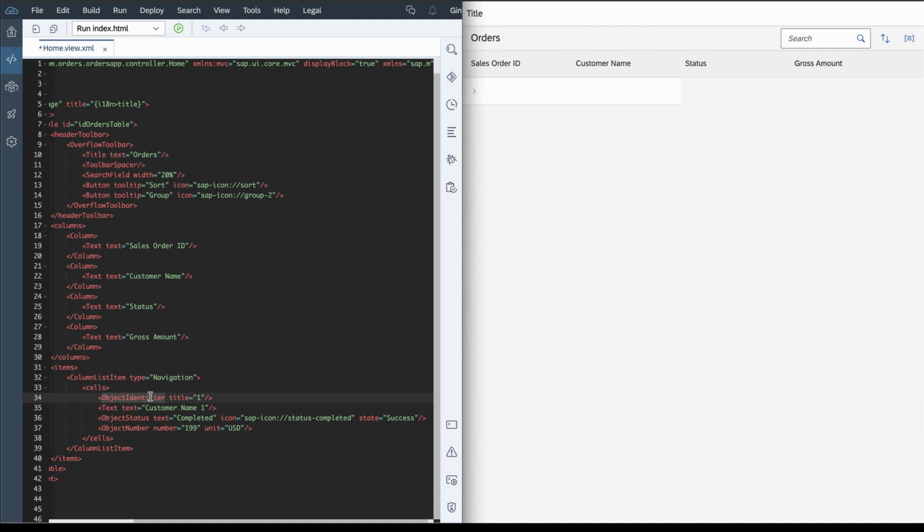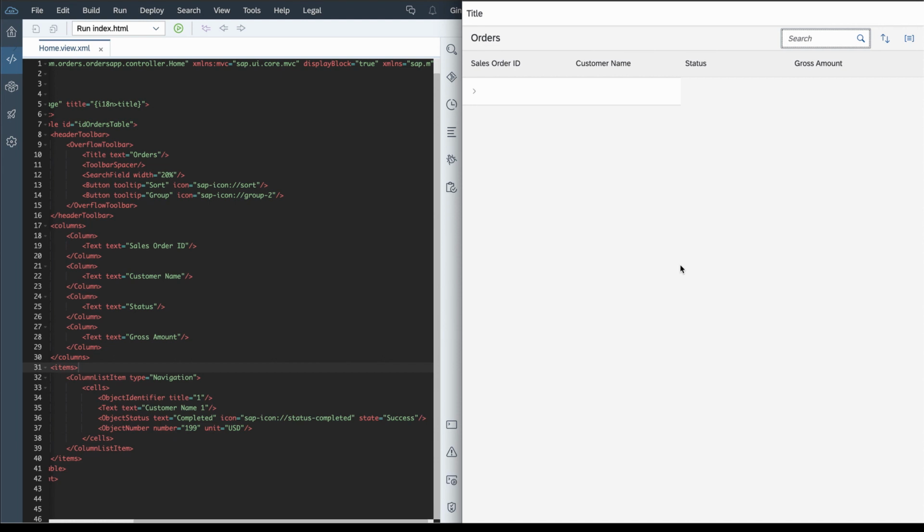So object identifier will be the value for the sales order ID. The text will be under the customer name. The object status will display the status field column, and then the gross amount will be represented by the object number. So let's go ahead and save this one and then refresh our application.